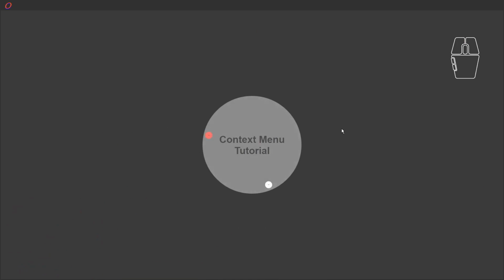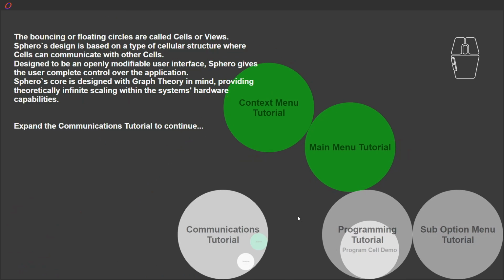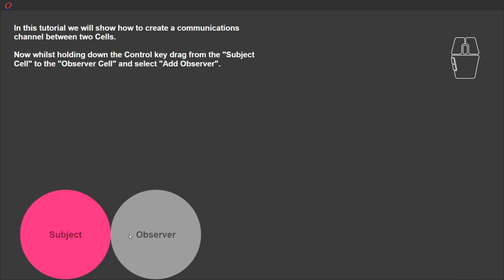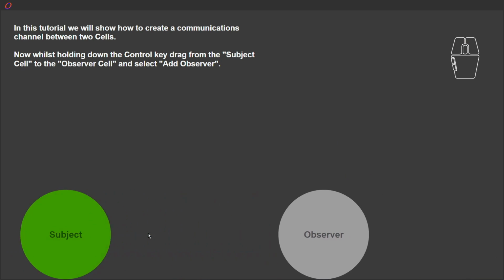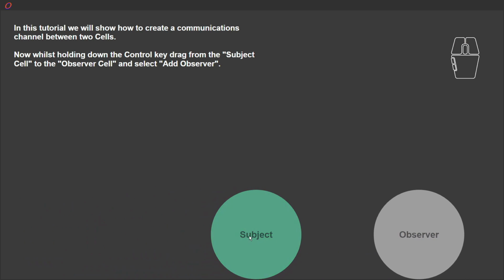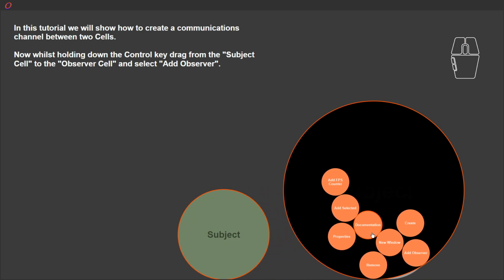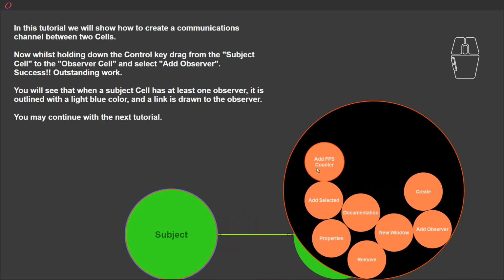The next integral part of the Sphero framework is the observer pattern. The observer design pattern is one of many industry standard solutions to commonly occurring problems. This implementation allows a user to quickly draw relationships between spheres. Note that there are a total of 8 spheres when we add an observer.